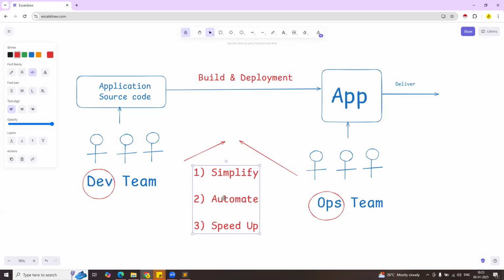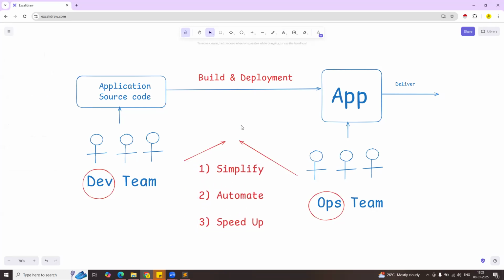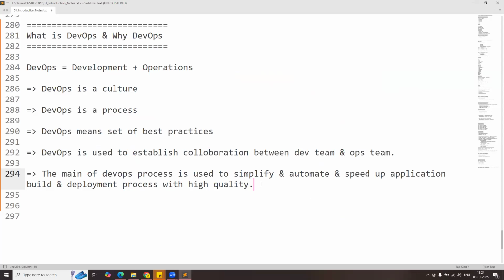It's not a new technology, it is not a programming language, guys. No, it is just a process that we are going to follow. Development plus operations is called DevOps. It is used to simplify, speed up and automate our application operations, and we need to deliver our application to the client very quickly with high quality. So that is the reason we are going to follow DevOps. By following DevOps practices, we can deliver the application to the client very quickly.